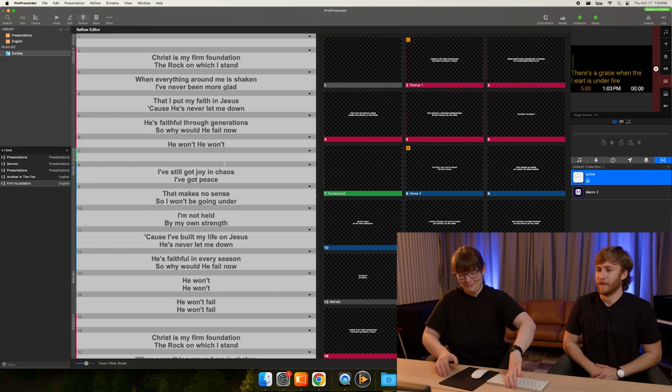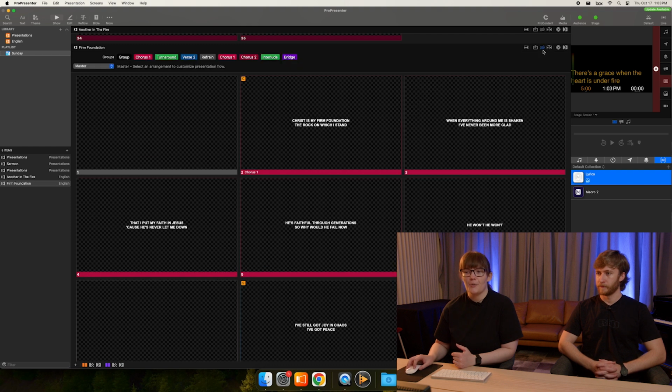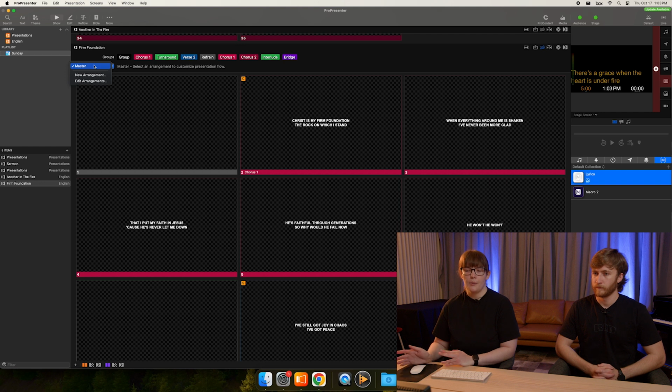Take it back. So up here we have this little arrow with 3 boxes in it. If you click on it, it's the arrangement view. So that's what we use. So here is your master. This is always the default. Any sort of changes, it's just in here.